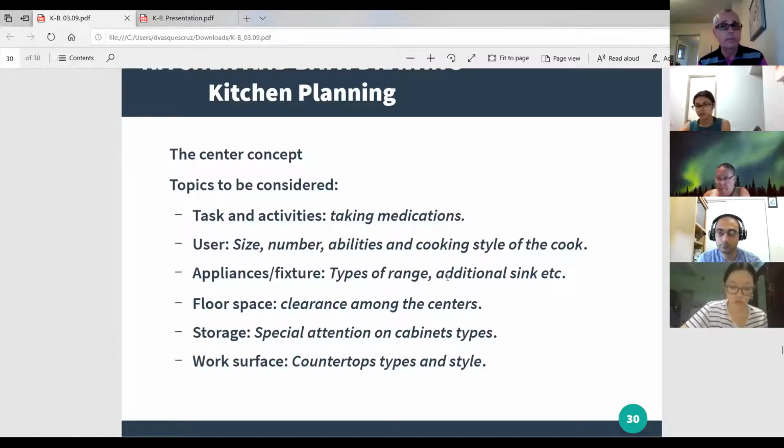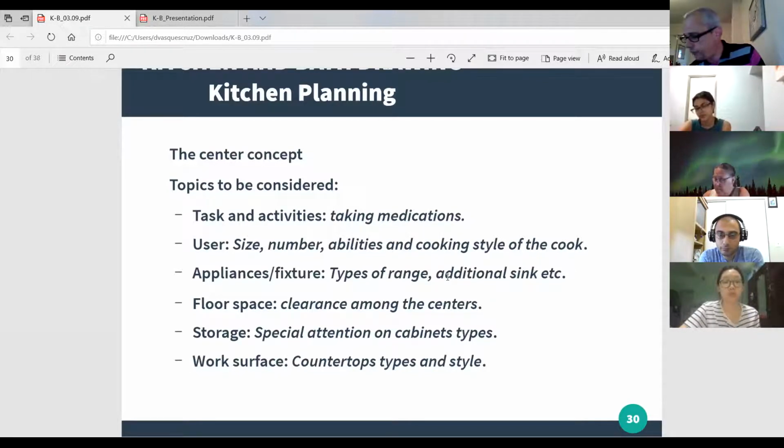We have elderly people, who use the kitchen to take medications. We have people with problems walking, etc. So everything will be there in this form, this assessing needs. And then, as you can see, the kitchen is not only a place for cooking.